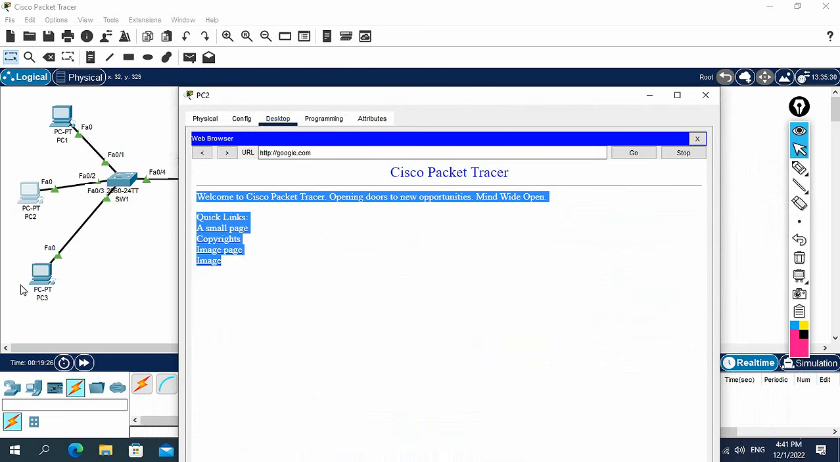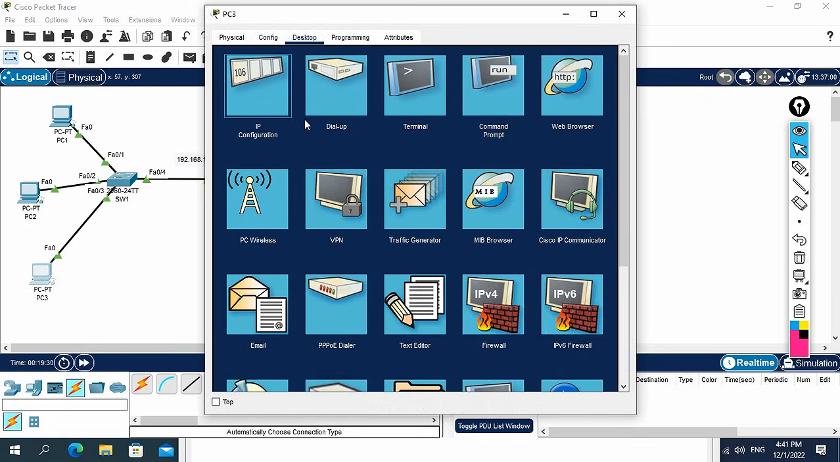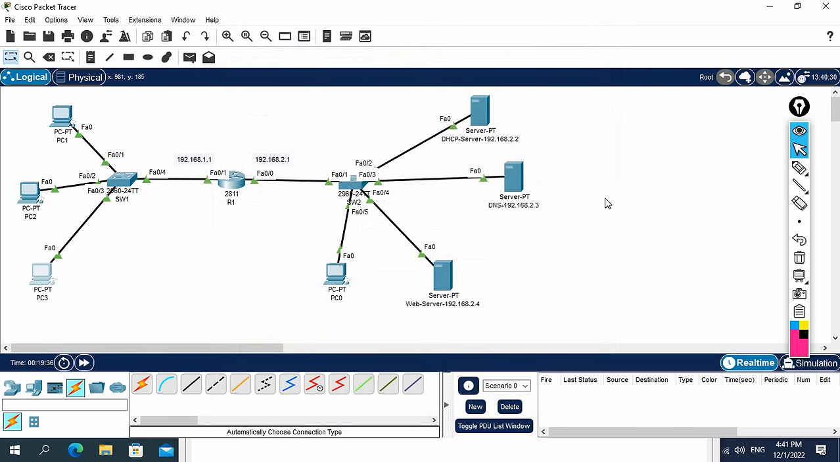If you have any doubts, you can write in the chat box or write in the comments. Okay, if you want, see, you will get the IP here with DHCP. Okay, so I hope this is clear for you. This is a simple lab, DHCP, DNS, web server configuration in Packet Tracer.